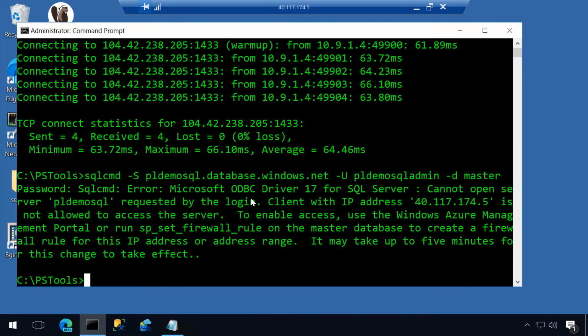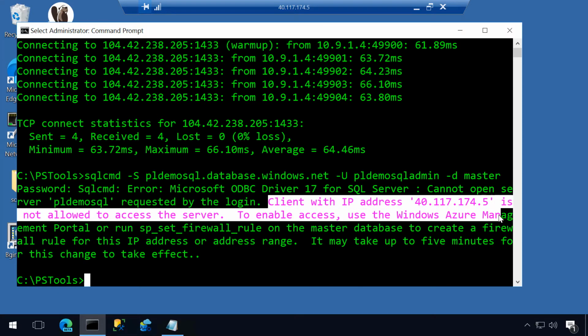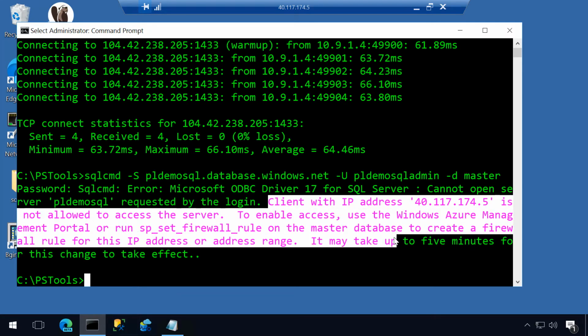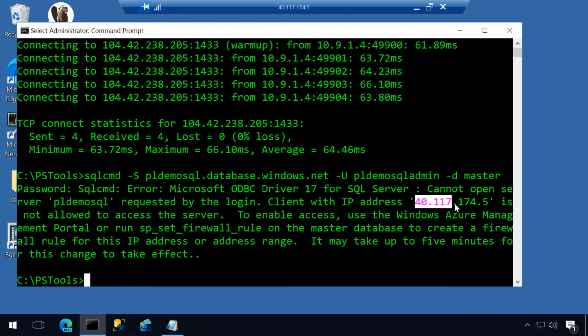Now when I try to connect, I get an explicit error message back saying the client with IP address so-and-so, which is the public IP address of this VM, is not allowed to access the server. To enable access, I need to create a firewall rule. So let me just copy that out.